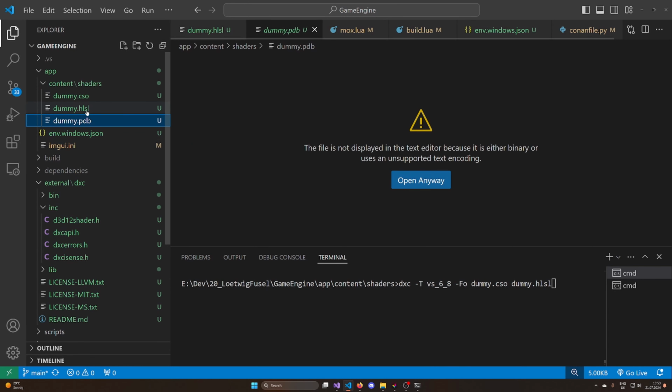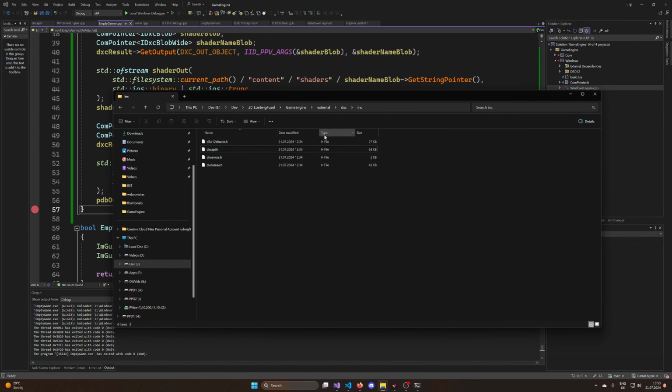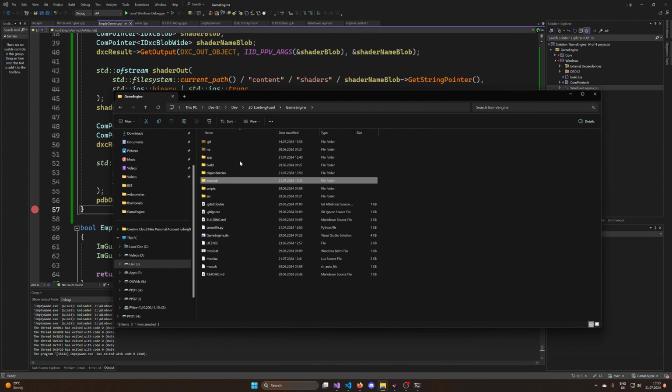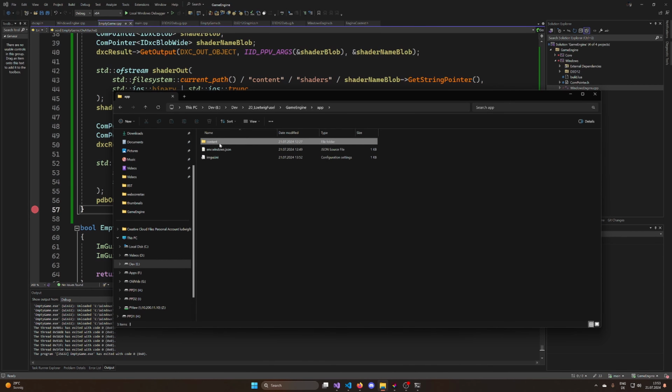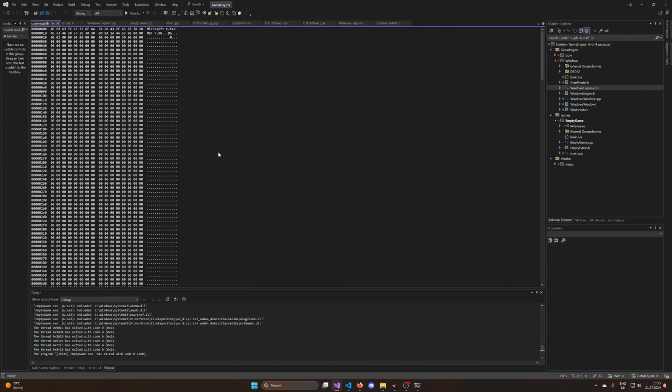We have a source, we have a CSO, we have a PDB. I'm not even sure. Do we have a shader PDB viewer? Can we just drag and drop that in Visual Studio Code? Or not in Visual Studio Code, in Visual Studio. Can I go and try to open that? Cannot do it. Okay. So it goes into a binary viewer. That's cool.